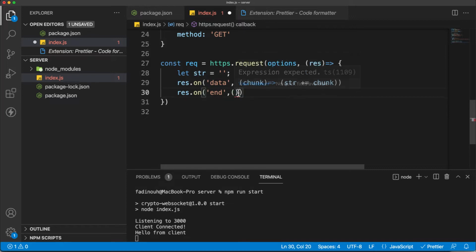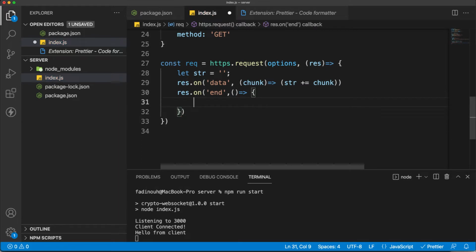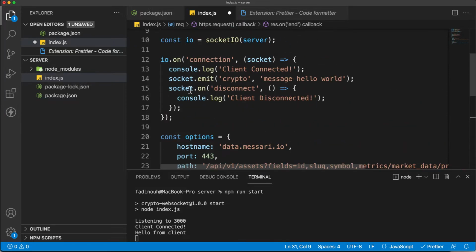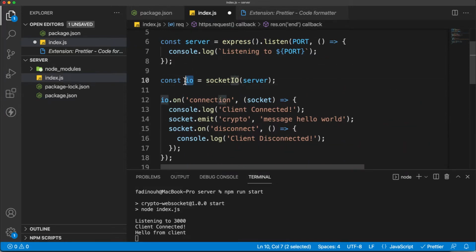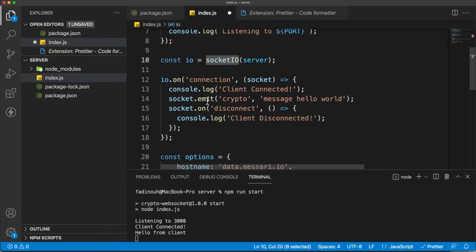So you don't have to pass anything here, you just need to get the event. I want to have the event end, and then after the data is gotten, I can send it to the client through the WebSocket. If you remember, we defined a constant here called IO, which holds the socket. So I can do on and some event like send messages, or emit a message.